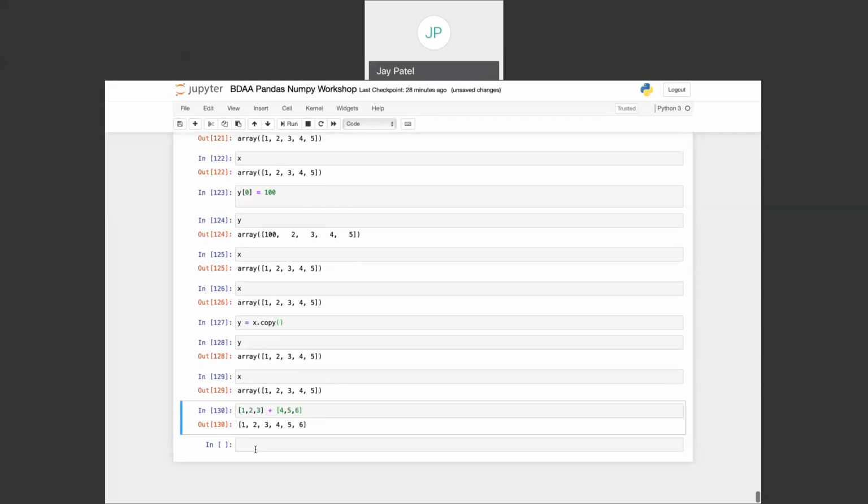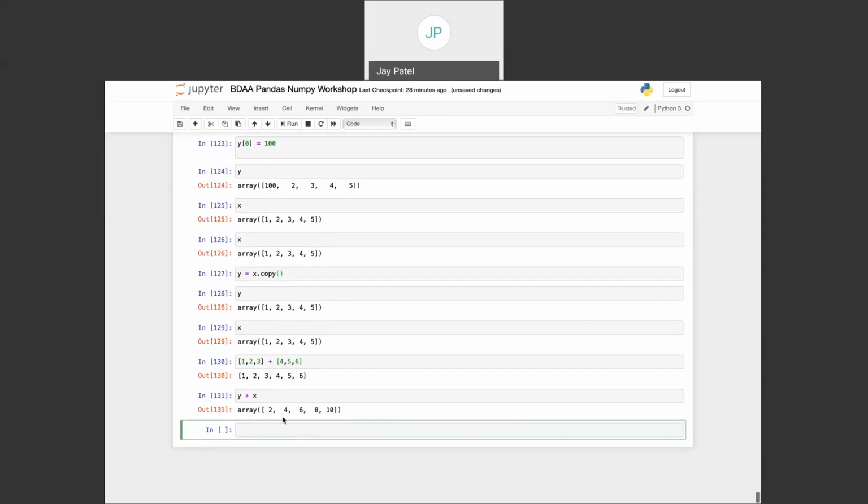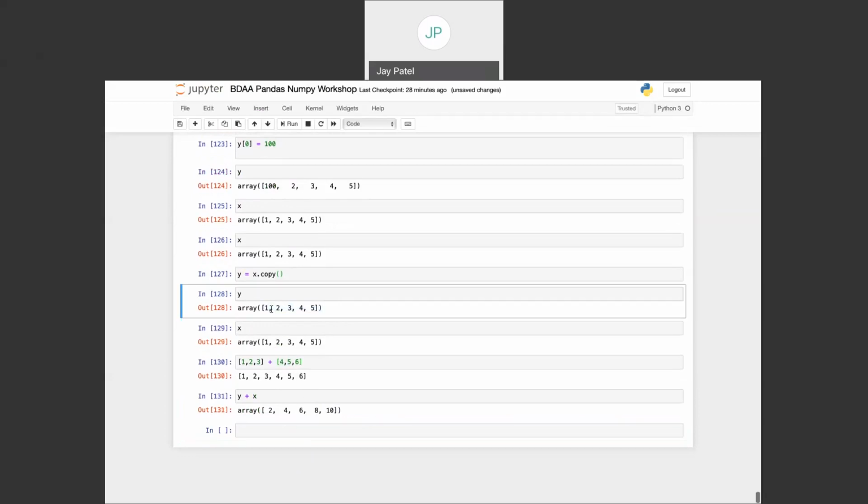But say if I did y plus x, and these are numpy arrays, remember? We get 2, 4, 6, 8, 10. Why? Because it adds every single number with each other. So 1 plus 1 is 2, 2 plus 2 is 4, 3 plus 3 is 6, and so on. So you could do that same exact thing with more than just addition.